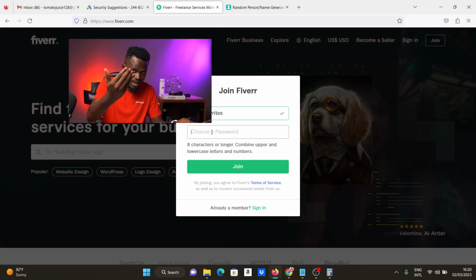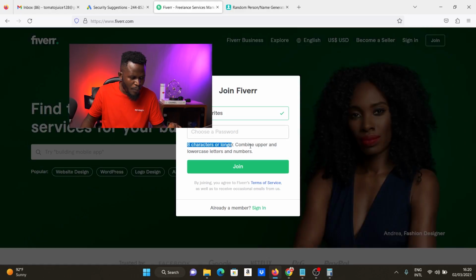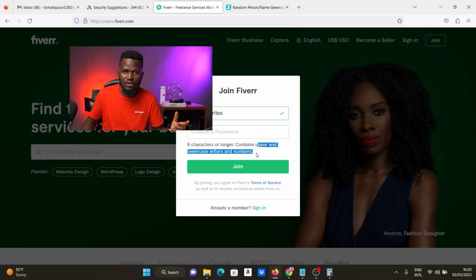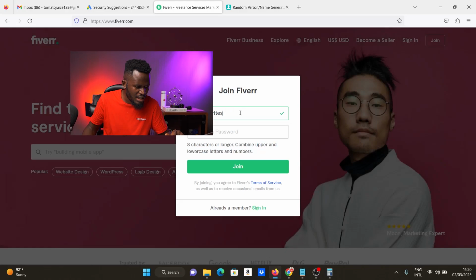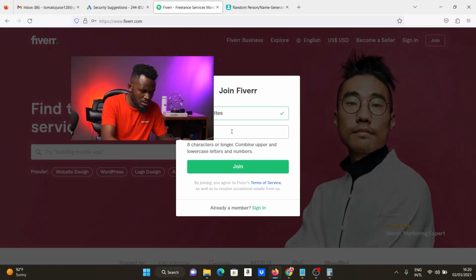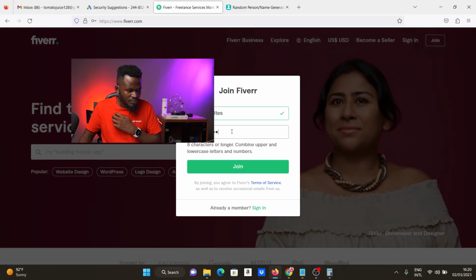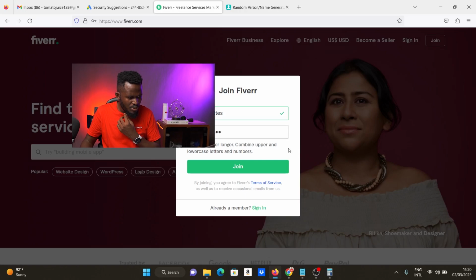So choose a password that I can remember, of course. And it has to be 8 characters or longer, combined upper and lowercase letters and numbers. This is also very important. So let me choose a password here. I'm going to call it this. So I've keyed in my password. I hope this works.